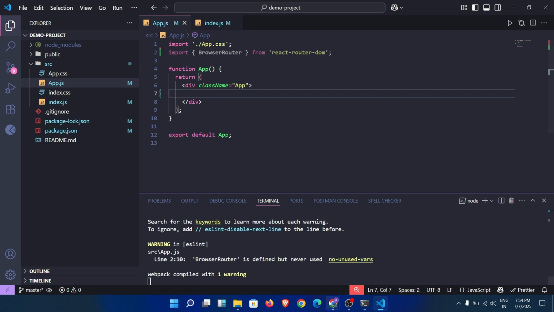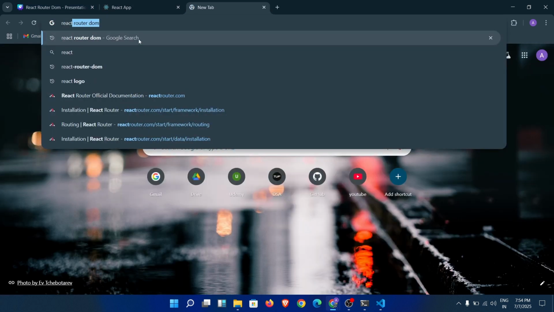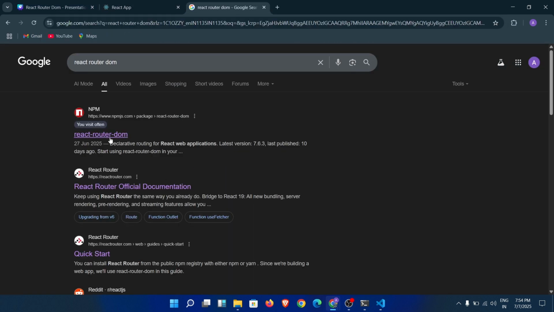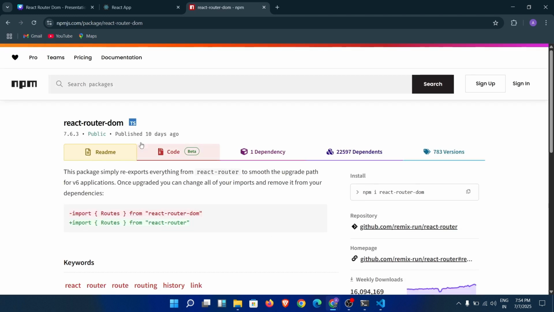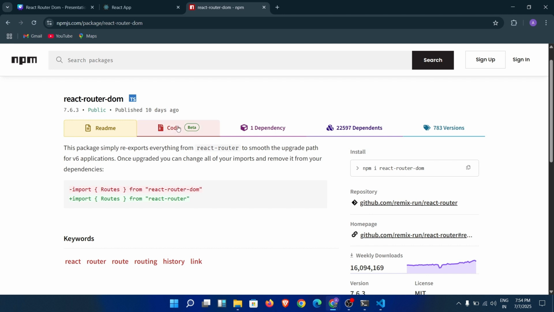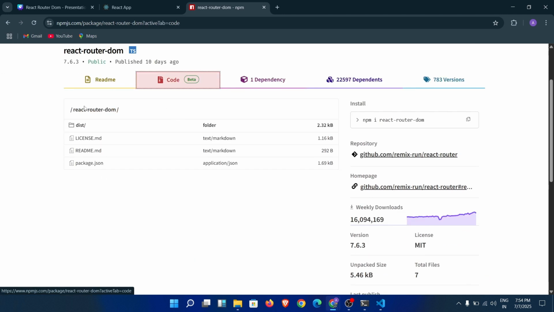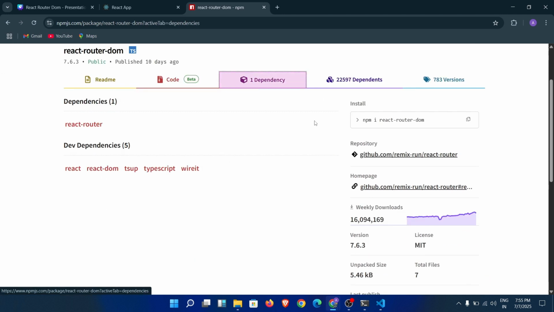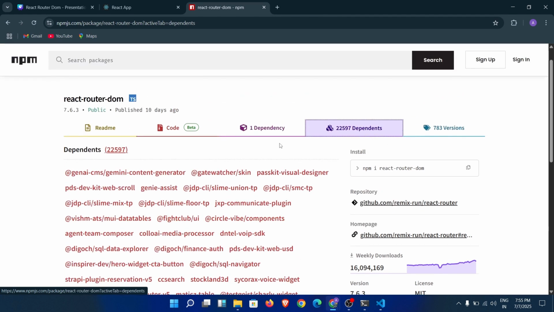Okay, now to define routes, first we need to create components. So what are components like? If we open anything, let's say React Router DOM, this one, then this navbar is a component, this content is a component, this sidebar is a component. Then when we click on anything, this is a separate component, dependency is a separate component. All these things are defined using routes.